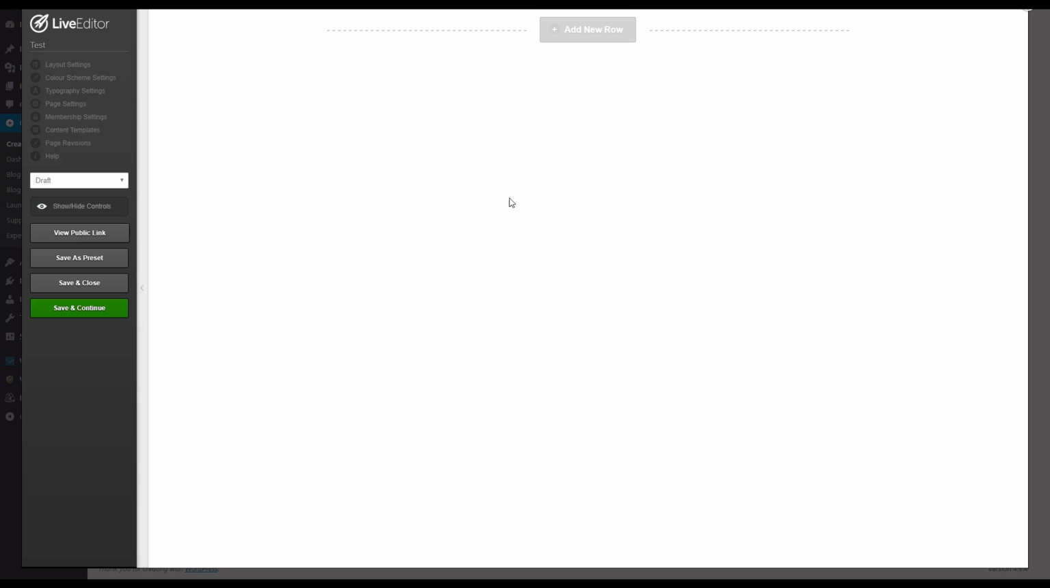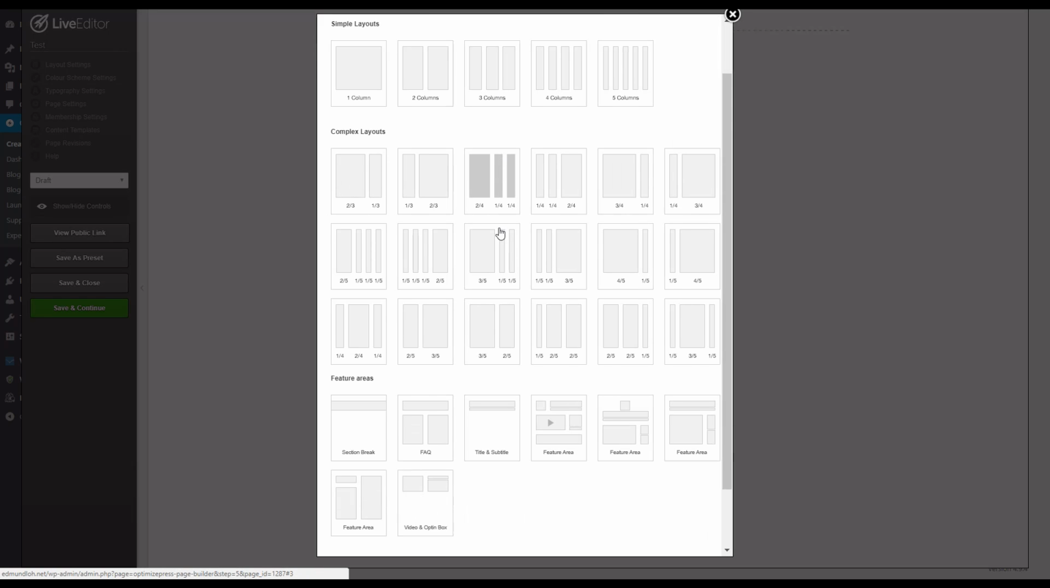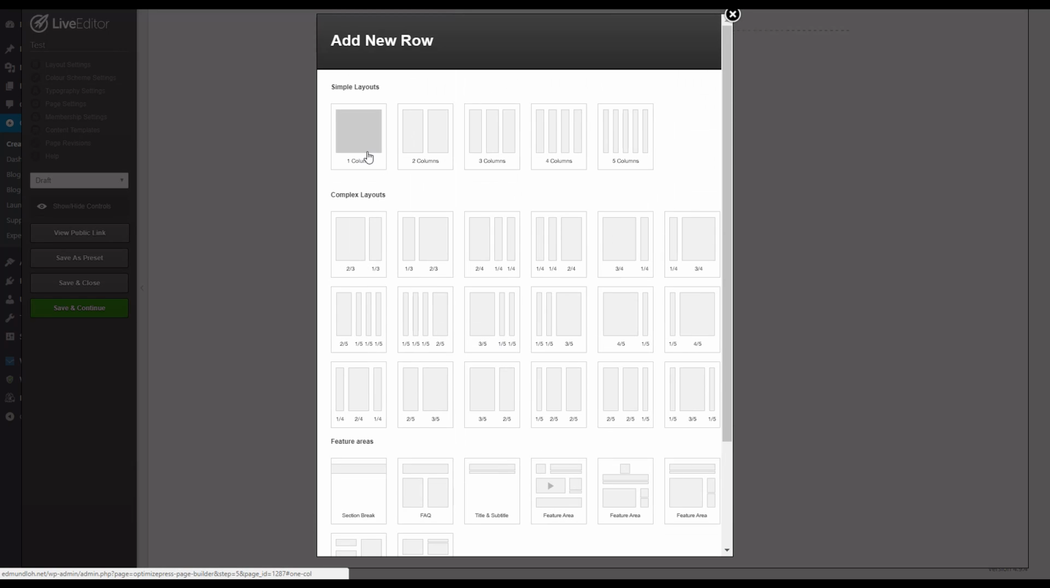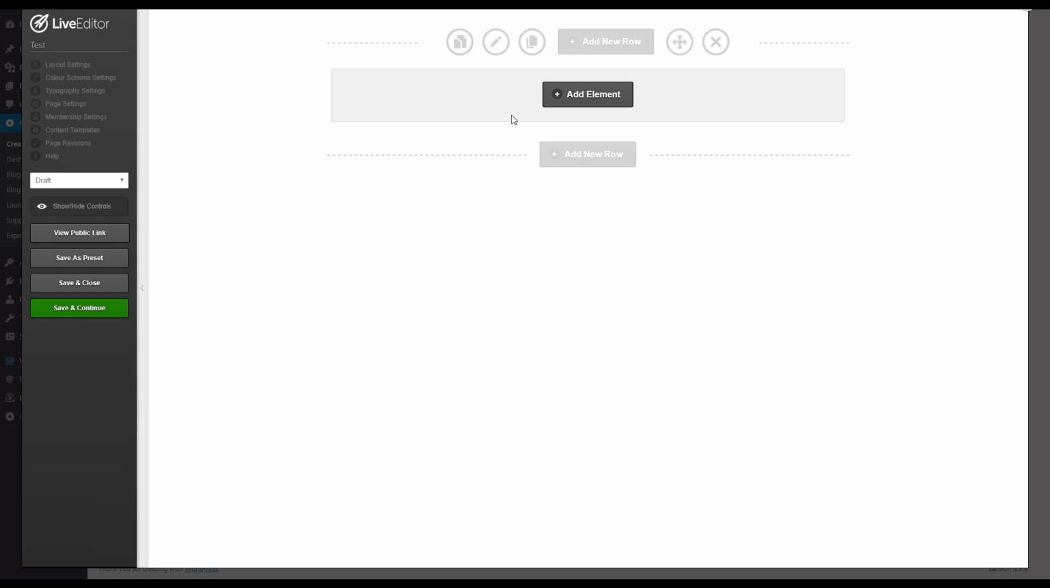So let's get started. The very first thing you need to do is click add new row, and you see that there are many types of rows you can add, but most of the time you'll be using either the one column or two columns. The premise of the landing page is quite simple, so you'll be using one column. Click insert into page, and you will notice that you can now add element.